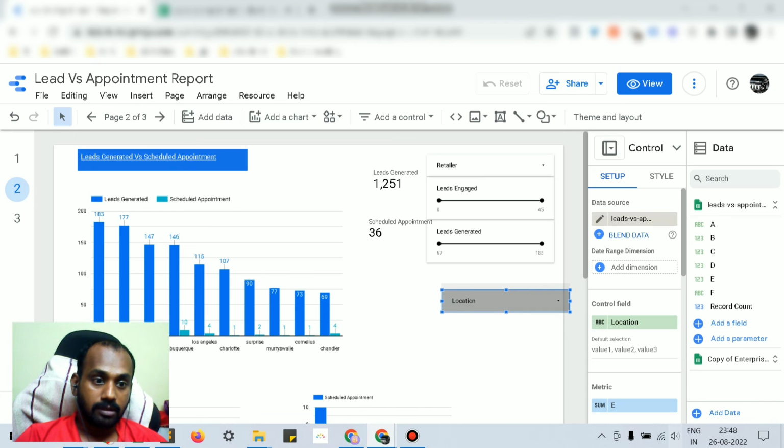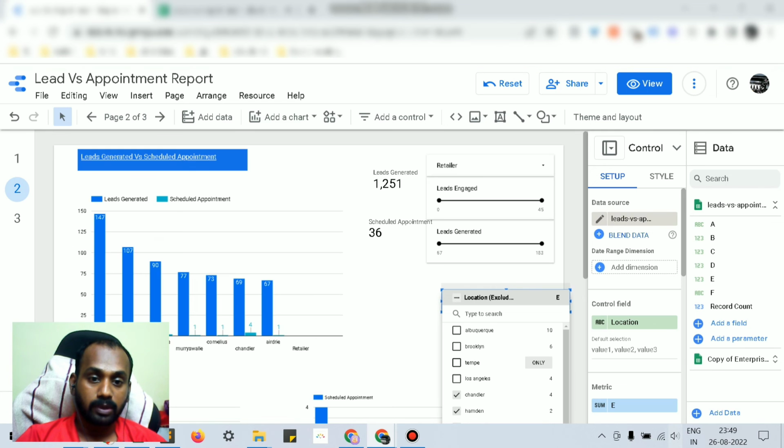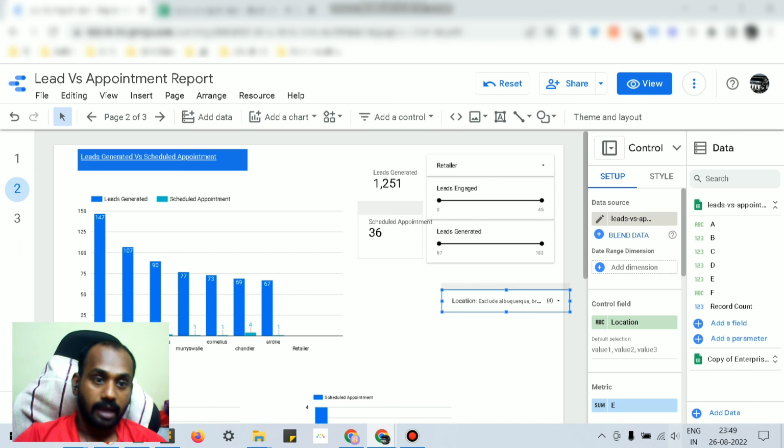When you click on this location, it will show all the locations here, and also the corresponding data for that location. You can select the specific number of locations you desire, and automatically the graph gets updated. And this is the type of control you can have.